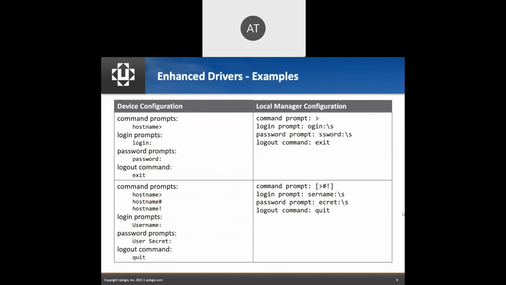So, just some examples. If the command prompt looks like host name with just a greater than, you can edit that down to just that. And similarly, if a system uses password for a password prompt instead of, in the below, user secret, for example, or username, it might look different. So you just have to configure the driver for that port with whatever is going to match on the system itself.